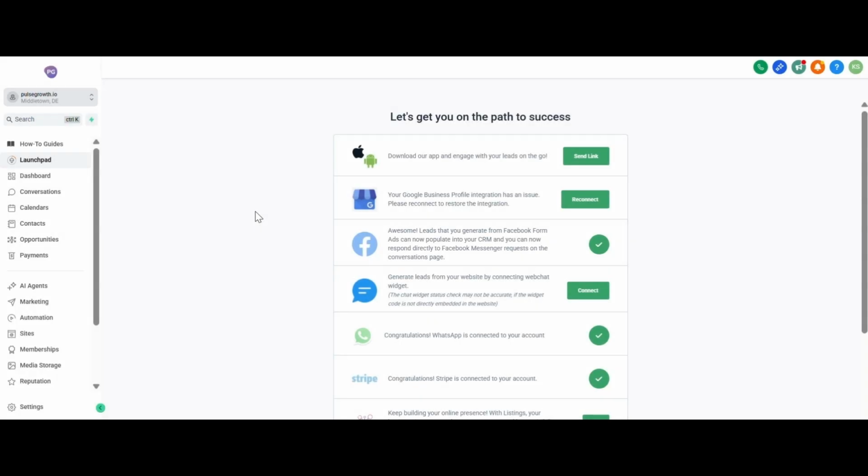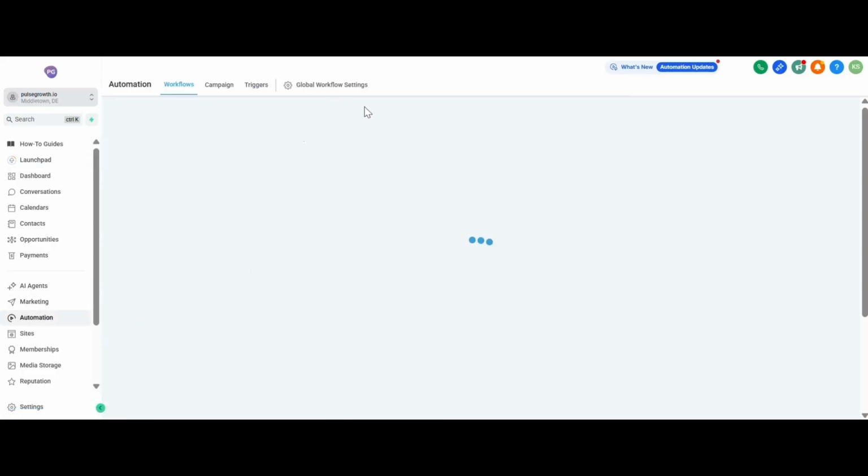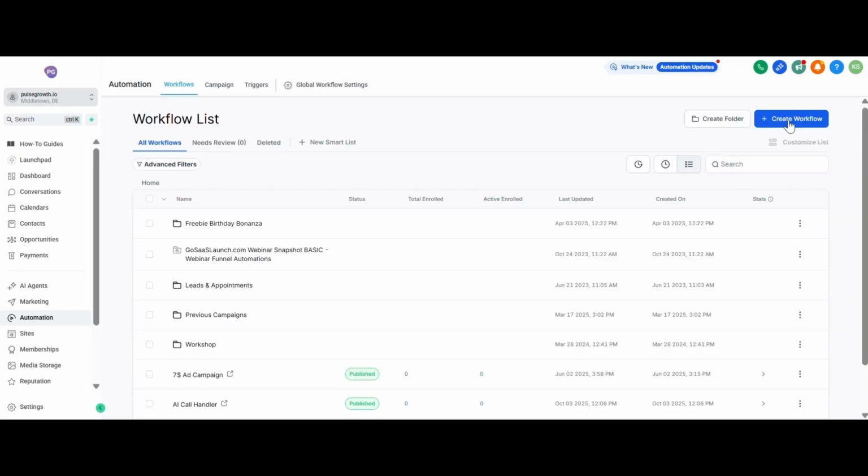Hi there! In this video, I'm going to walk you step by step through how to automatically create an opportunity in your pipeline and move it through the stages using workflows. First, we'll go into automations and we're going to create a brand new workflow.